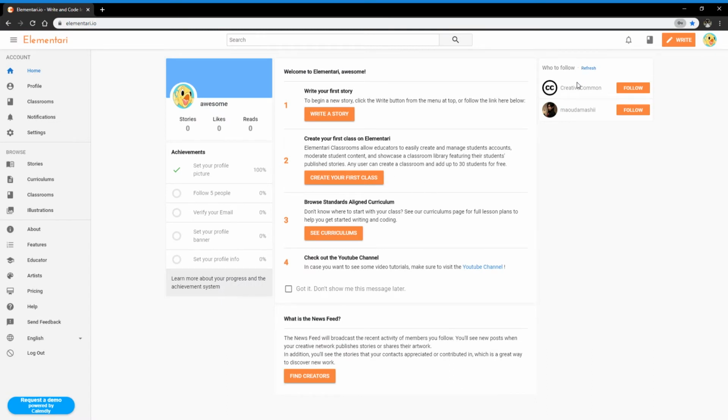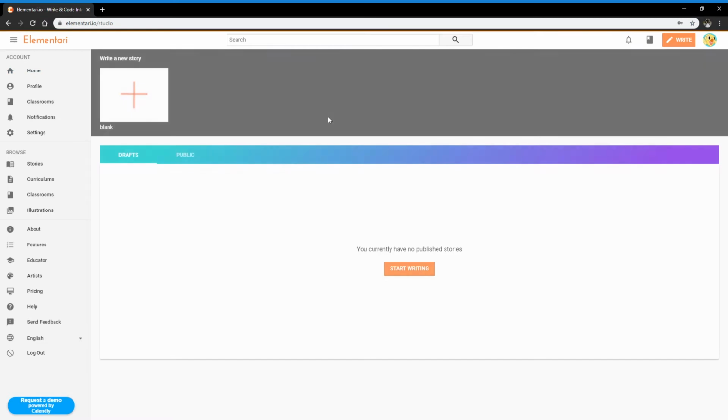Great, so now I'm signed in and I'm gonna go and jump into writing my first story. So there's a button here called Write a Story. There's also a button in the top right-hand corner called Write. Both of them go to the same place, which is your dashboard that contains all of your stories. So right now we have no stories created. So let's start writing.